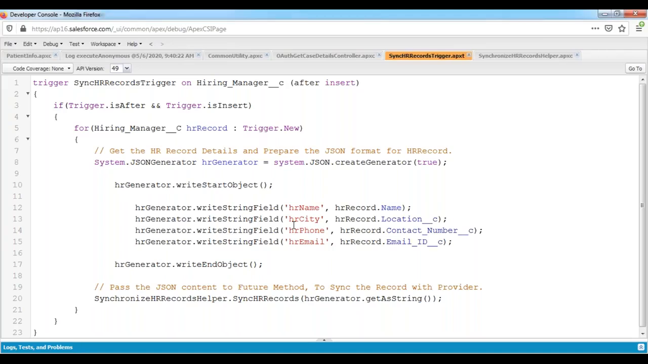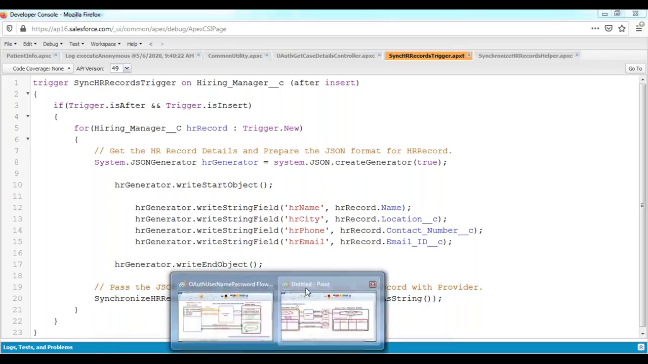I'm passing these values to my string parameter. That's it. We're done with this implementation right now. Now, let me explain what we did in this case on the provider side.